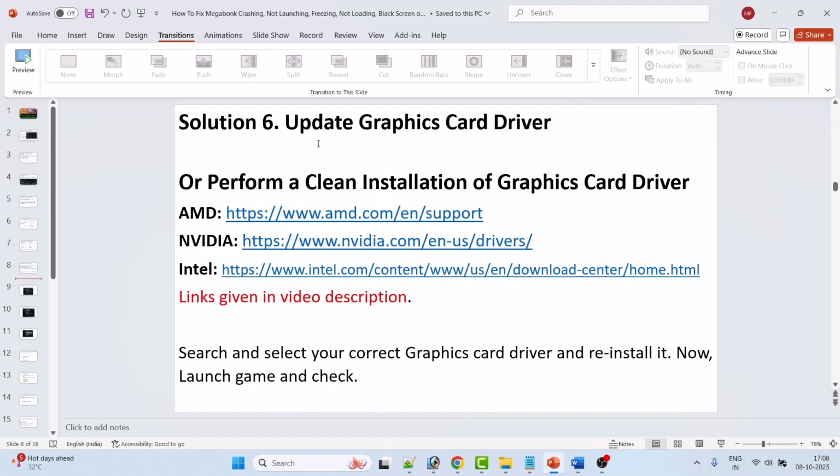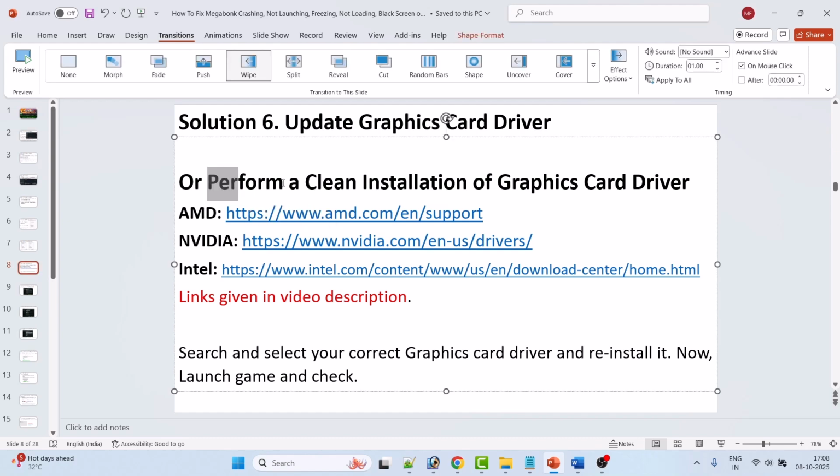Solution 6 is to update graphic card driver. So simply update your graphic card driver to the latest version and then launch the game and check. If that doesn't work, then perform a clean installation of graphic card driver. So if you are having AMD graphic card driver, go to the AMD website. If you have NVIDIA graphic card driver, then go to the NVIDIA website. If you are having Intel graphic card driver, then go to the Intel website. Links are given in video description.